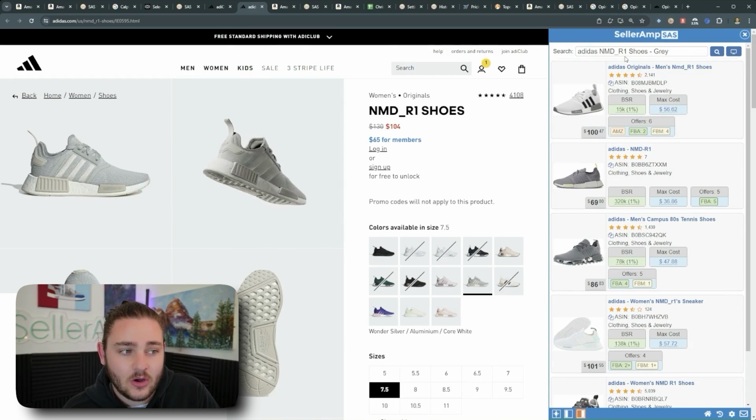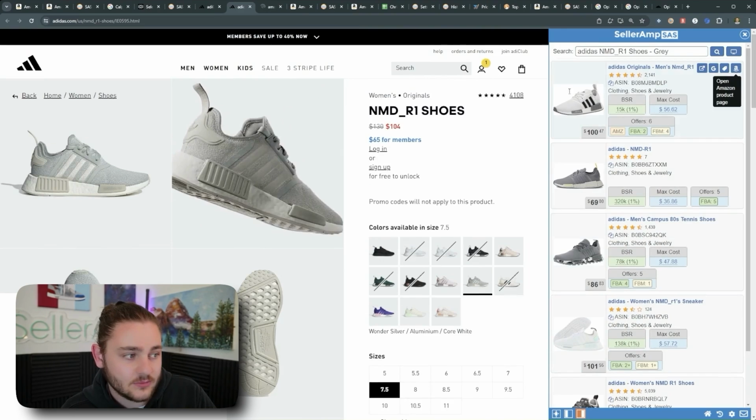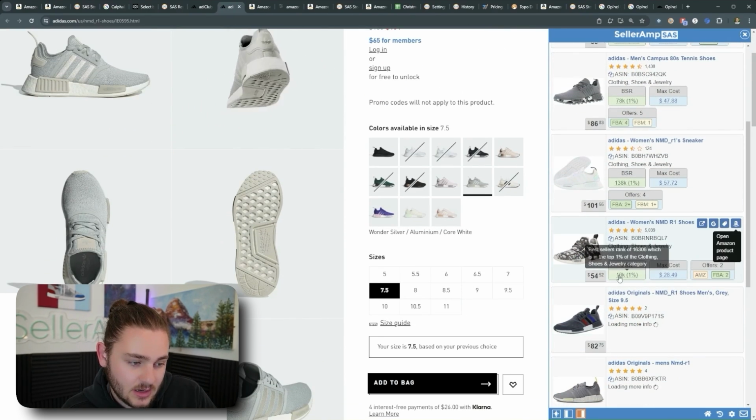And now it's going to show me all of the listings on Amazon for these gray Adidas NMD ones, right? And then it's just our goal to go ahead and start clicking through here and figuring out which listing we're actually looking at, right? So here's the women's R1, 16K sales rank.